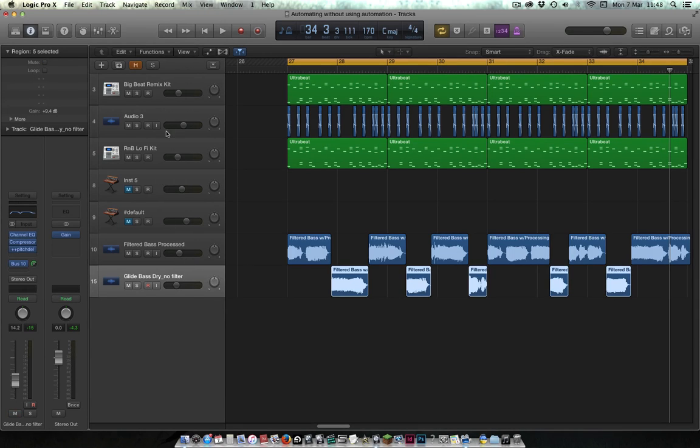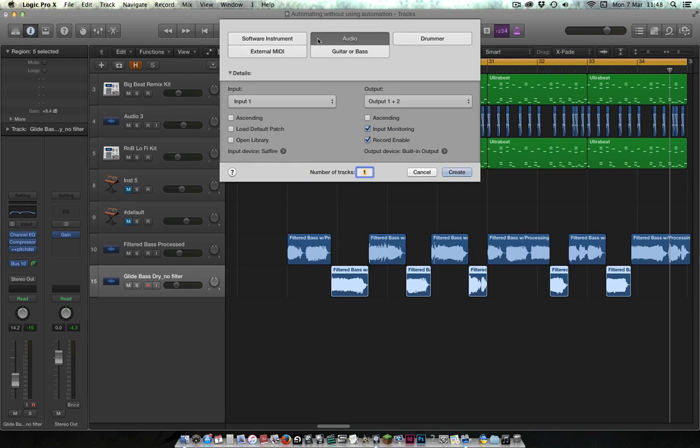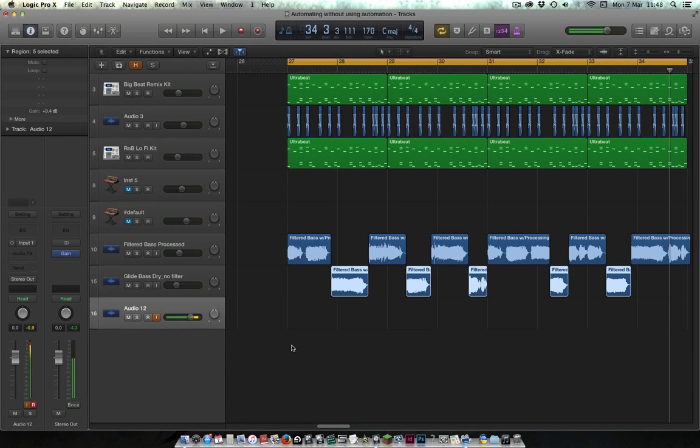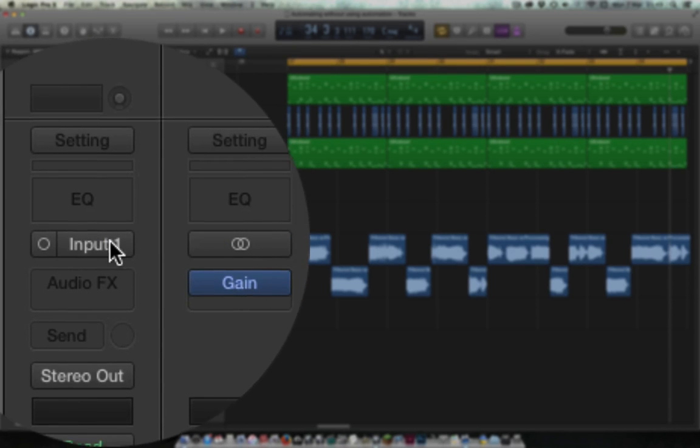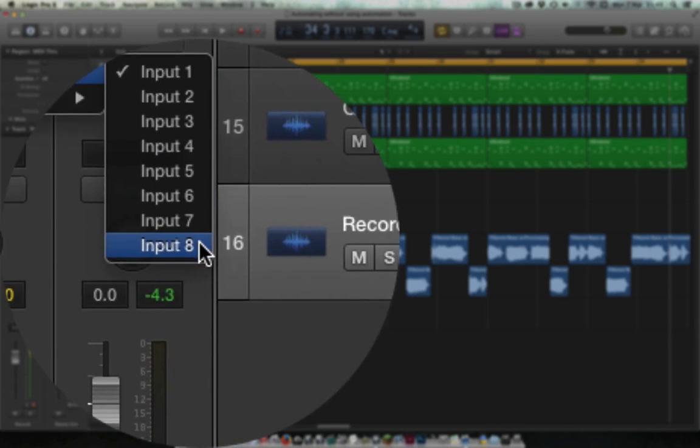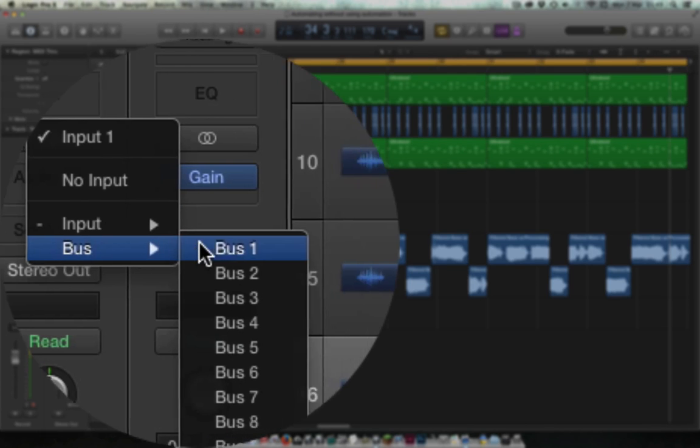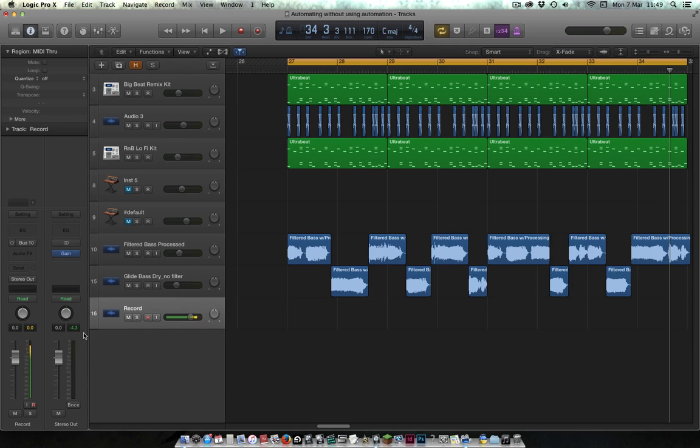Okay, the next thing we need to do is create a new audio channel. Okay, so audio, yes, create. Let me turn that off, otherwise we will be getting my voice doubling up. Okay, and let's name this record. There we go. The next thing we need to do, just below where we have our EQ here, you'll see where it says input. Now this decides the inputs for the track, and rather than choosing one of the inputs, we're actually going to come down to this bus menu and select bus 10, the bus we just set up.